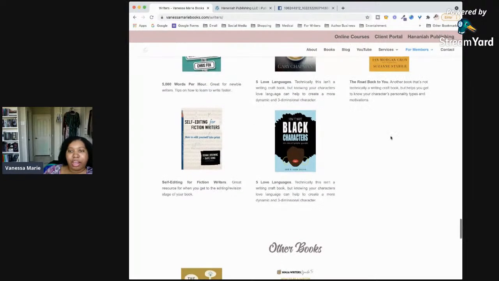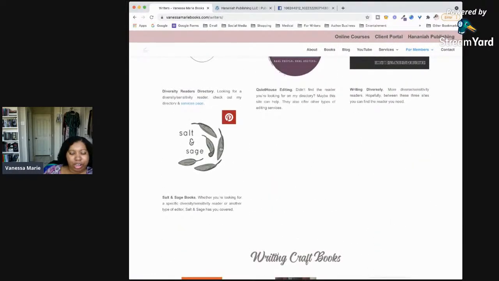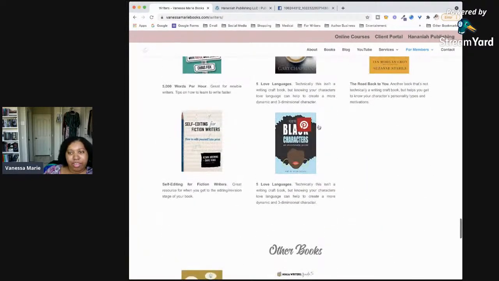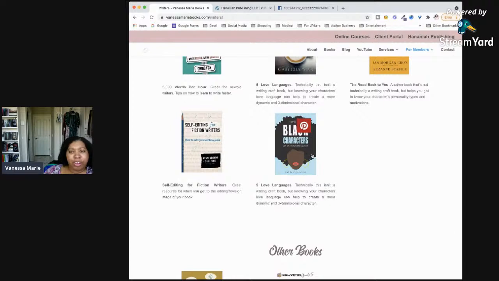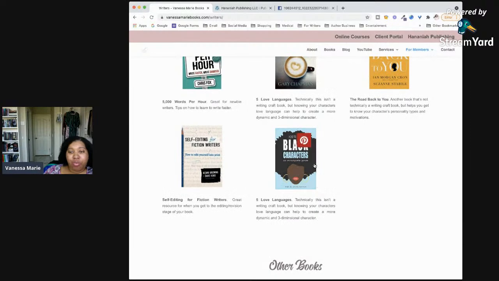And then we have How to Write Black Characters. This is one that is from the Salt and Sage company. They published this one. They have other ones that they've published as well that I want to check out on autistic characters, asexual characters, things like that.